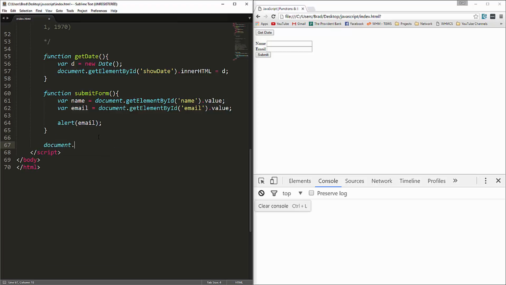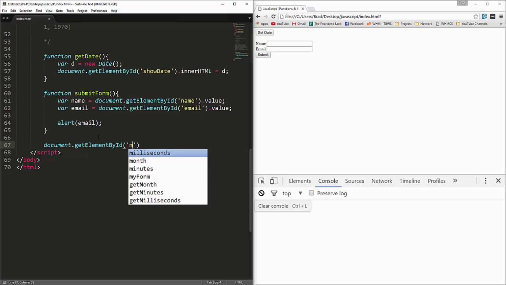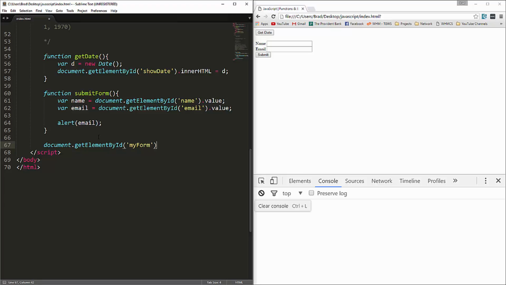And then we're going to go down here and say document.getElementById, and we'll pass in my form. And what we want to do is say .addEventListener. Okay, and then we're going to pass in here the event, which in this case is going to be submit, not on submit, but submit. And then the function that we want to run, submitForm, and false. Okay, you can put some options in, but we're not going to do that.